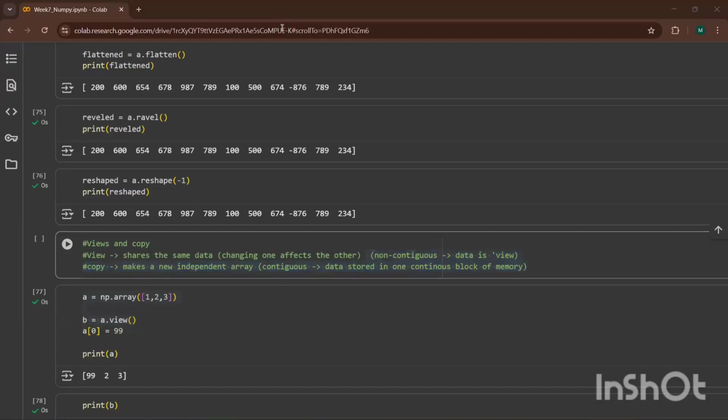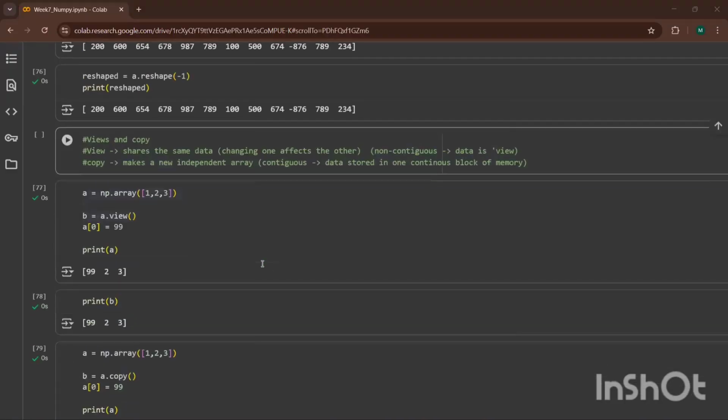Okay, everyone? So, ma'am, view is looking like replace. View is replacing all the data, right? Because it is sharing the same data, so it is also acting like the original, like replace, right? Yes. Okay, you can say like that.